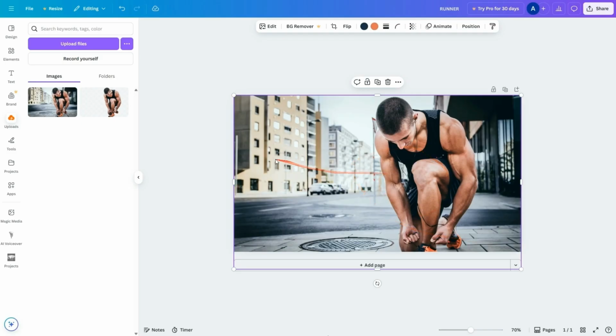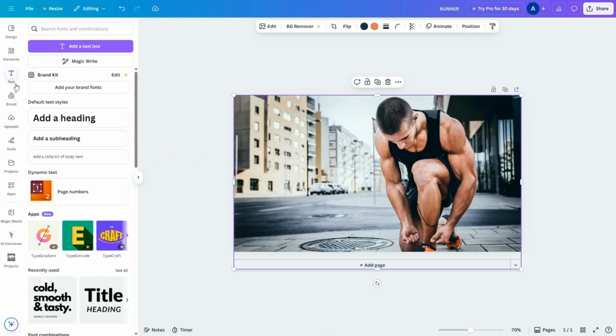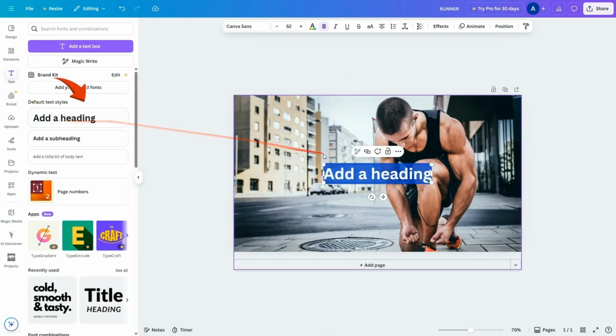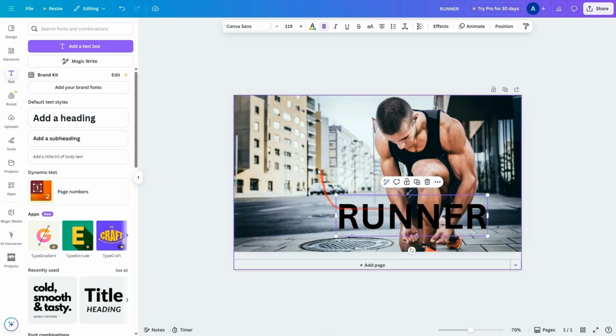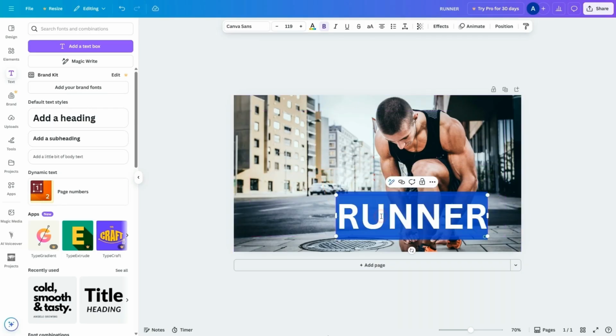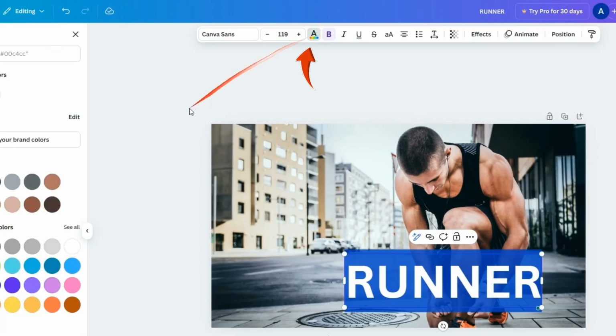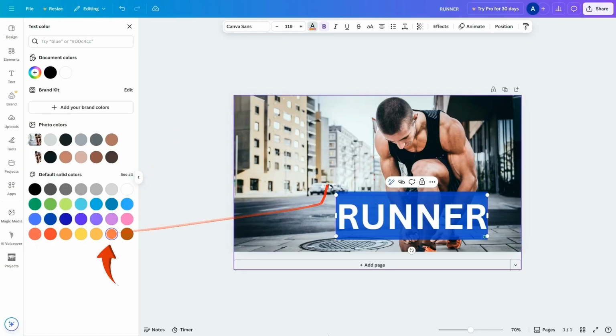So great! Next is to add a text. So we press on this text icon, then we press on add a heading. Then we write runner. We increase its size, then we place it somewhere around here. Next is to change its color. We press on text color, we select, for example, coral orange.